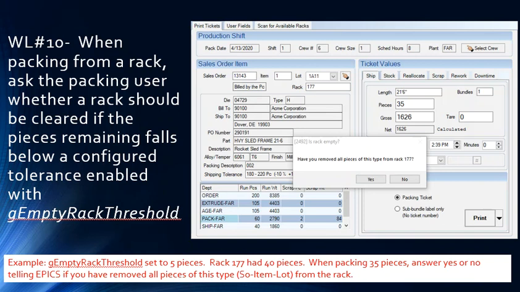So I'm making a packing ticket for 35 pieces, and I'll now be prompted to answer yes or no, asking if I have removed all of the pieces from the rack. So if I answer yes, this was all of the pieces, which could have been a miscount, EPICS will clear that rack, and I can also answer no because I do have the additional 5 pieces on the rack, and EPICS will leave the 5 pieces on the rack. So that's an easy way to help clear racks if you had a miscount.